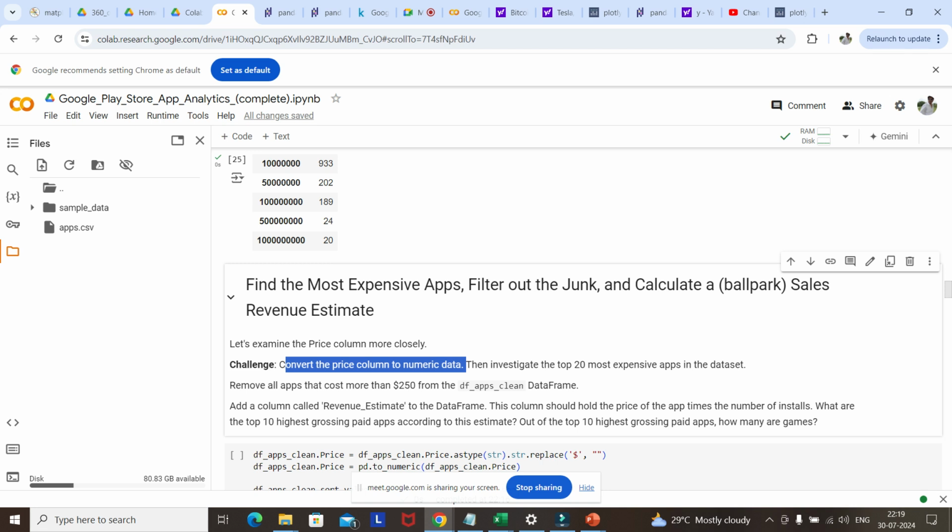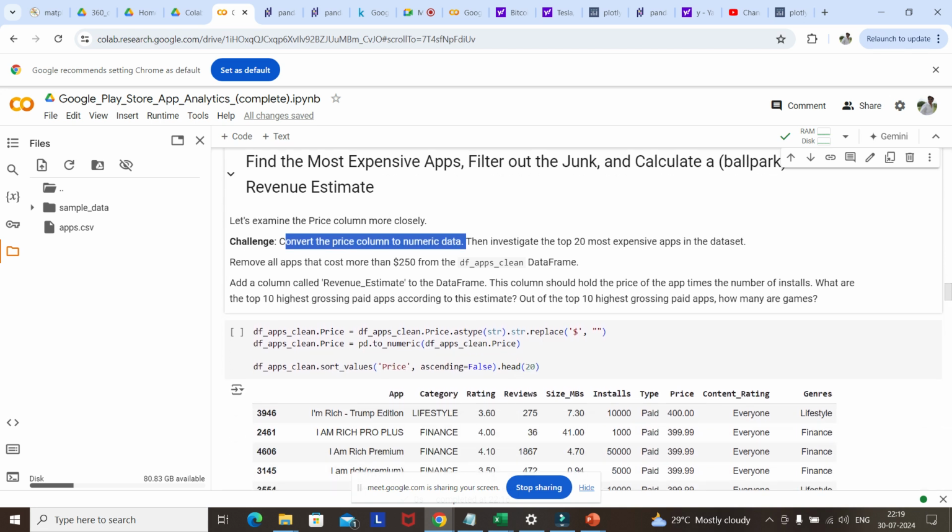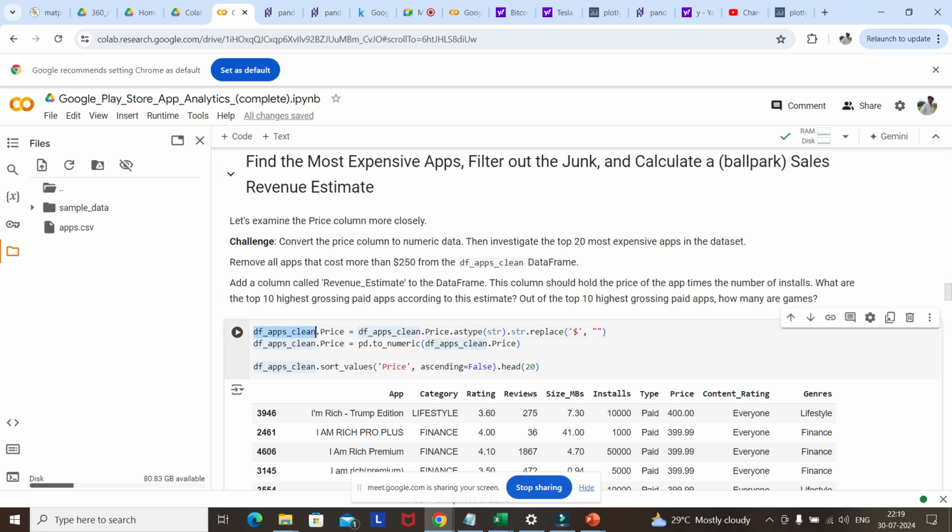This involves a little bit of mathematical calculation also. Before that, we first need to convert price before doing any mathematical operations, because we can't do any mathematical operations on strings. So we are doing the same thing: converting to string first, replacing the dollar sign with an empty value, and then converting it back to numeric. Now we are sorting using price values with ascending equal to false, so we get the top 20 expensive apps in the dataset.